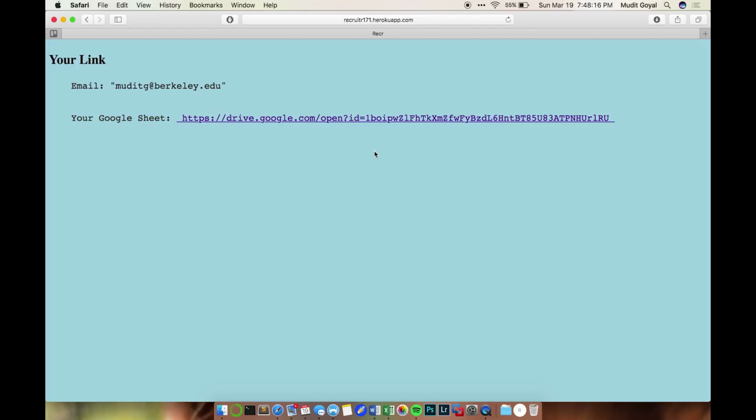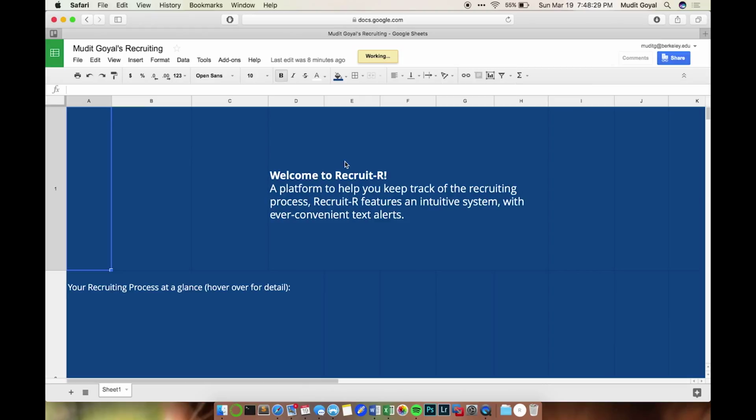And then if you happen to forget the link or forget to bookmark it, you can simply type in your email again and you will be presented with the link. So type it in and then you'll be presented with this. And then you can click the link and then here's your Google Sheet.